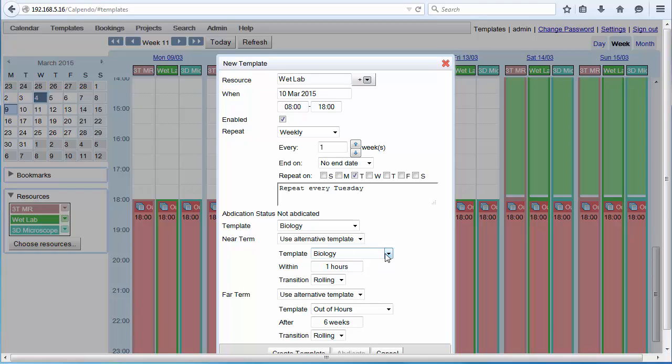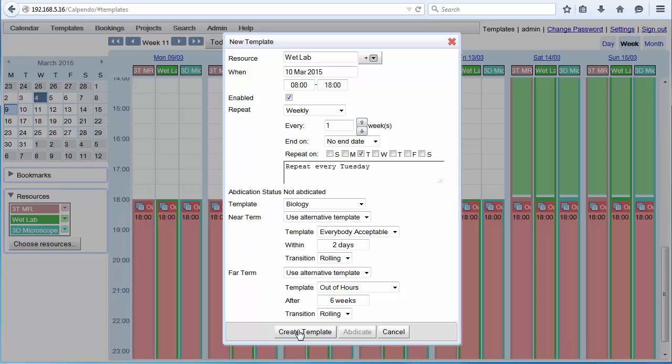The pop-up will expand to allow you to choose which template to use. Choose everyone acceptable. You will now be able to set up the timings, set within to be 2 days. What this means is that when we get to 2 days before a possible booking, the template will change from biology to everyone acceptable, allowing anyone to make a requested booking. Thus, if the biologists haven't booked the lab and there are less than 2 days to go, anyone can book it. Once happy with the details, press Create Template.